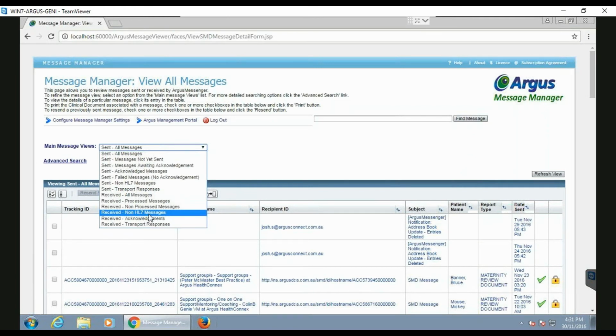So if someone goes into their email client, whether it be Outlook or one of the other email clients, puts in your Argus address and sends a normal email to that Argus address, your Argus will download that message but won't do anything with it because it's not encrypted. And then we've got the acknowledgements and transport responses. They're your Argus receiving responses back from the other end.